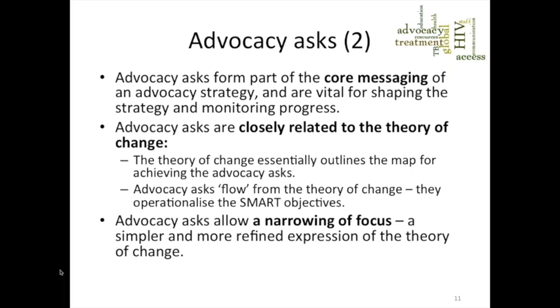Advocacy asks are part of the core messaging and are vital for shaping strategy and monitoring. They do come from a theory of change. So we talked last time about the theory of change, and they are drawn from the theory of change because the theory of change gives you the map, the kind of guidelines for getting from beginning to end, and the asks flow from the theory of change because they're what you want right at the end of the project.